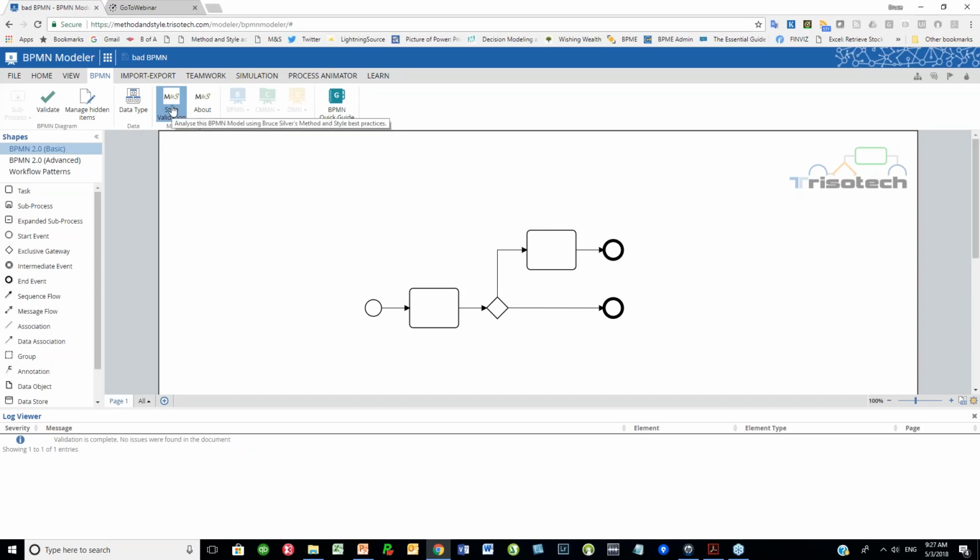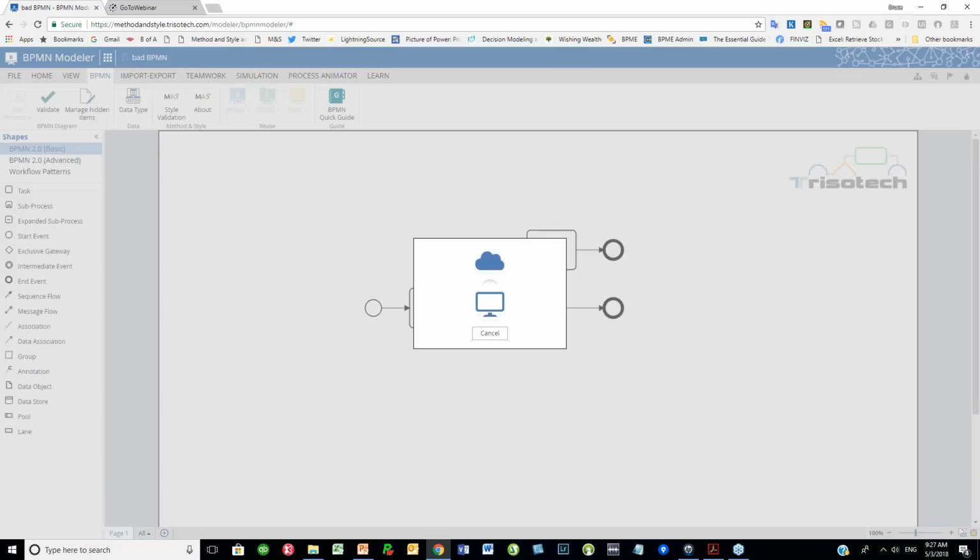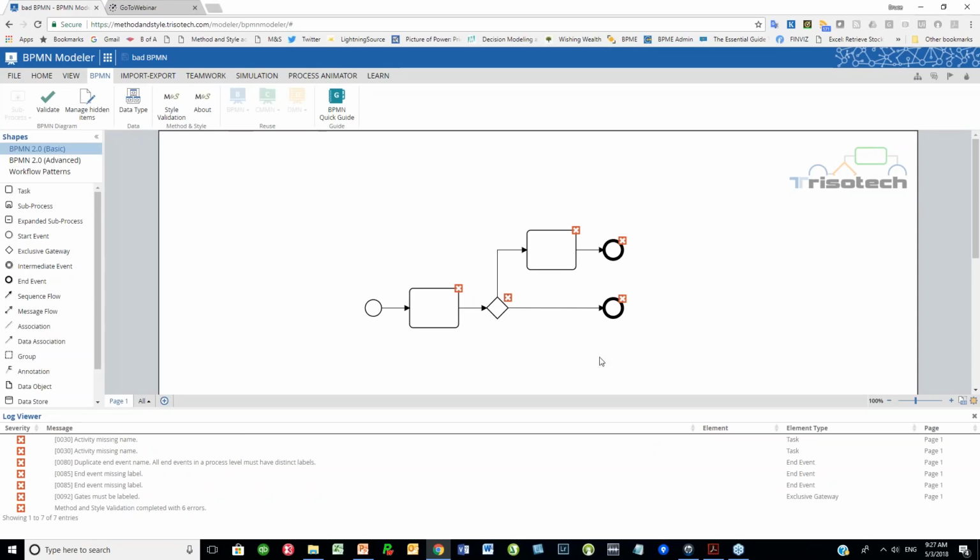So there's this additional validation, method and style validation. And now you've got a bunch of errors here. These errors basically have to do with missing labels. That's a very common type of error. The BPMN spec does not require you to label anything. But method and style has rules: you always need to label an activity. If you have more than one end event, you need to label them. These diamonds called gateways need labels that can communicate a certain thing.